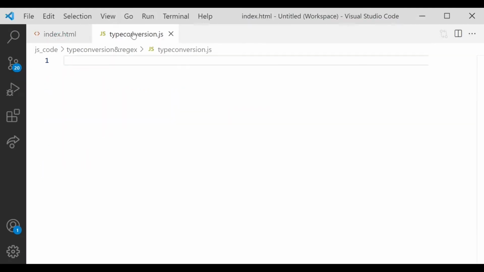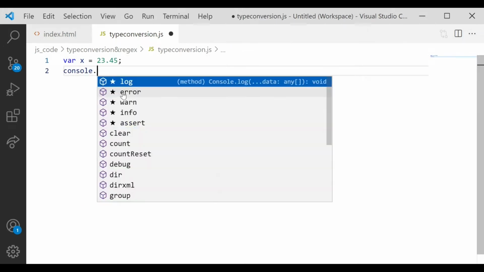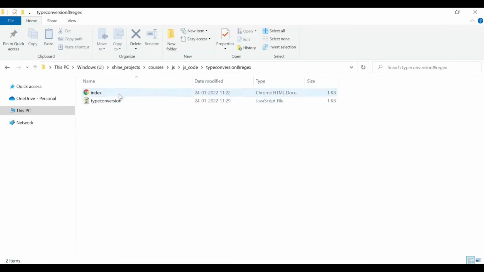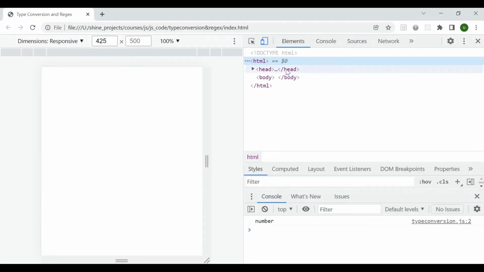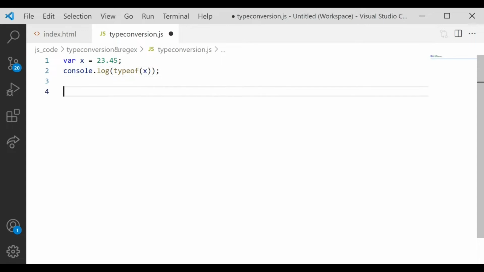So here I have an HTML file and I have attached an external JS file. Let me just consider a variable x equal to 23.45. So this is going to be my decimal number. If I do console.log of typeof x, that means I can check the data type of x. Let me just run this. If we go to inspect, we can see it is going to be a number. So the data type of x is number, which is correct.